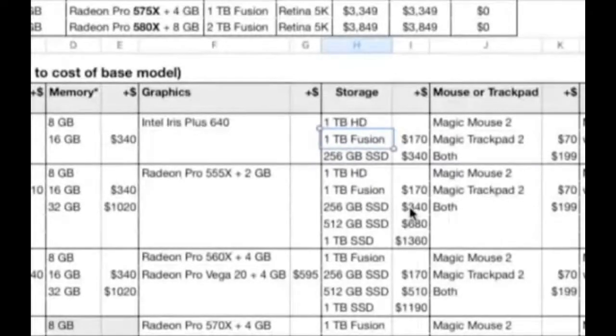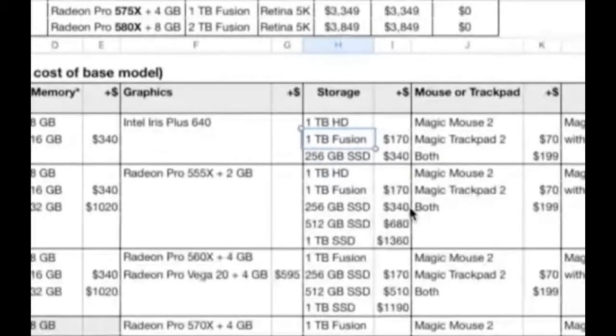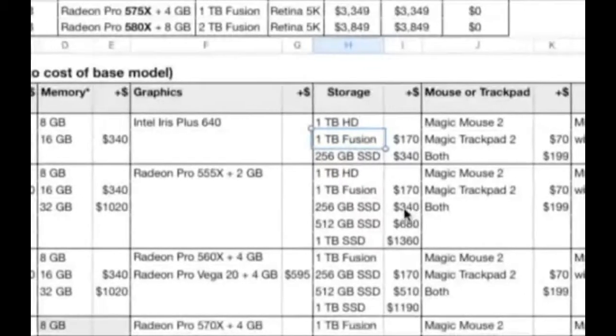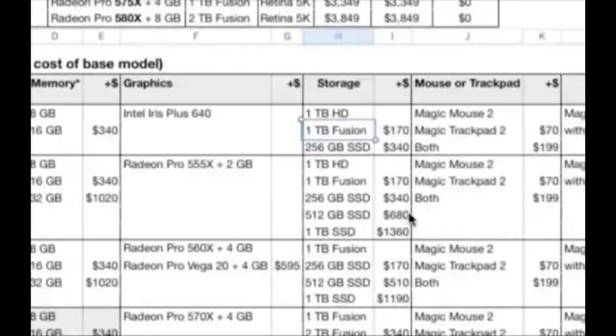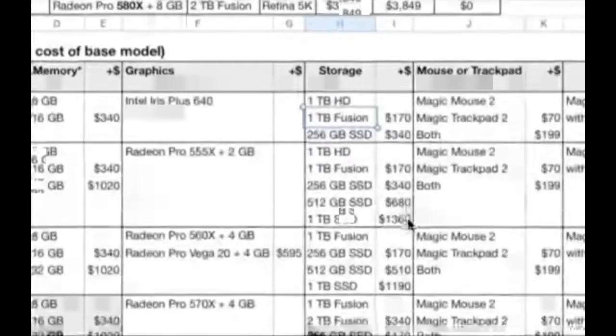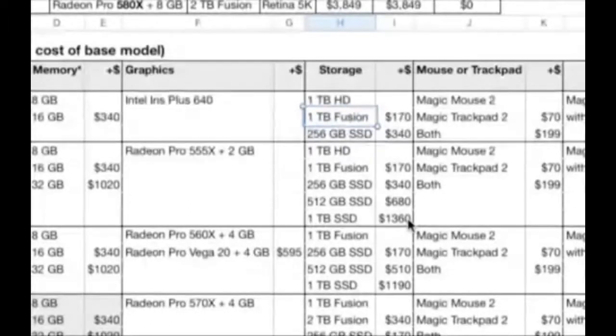So, unfortunately, Apple has chosen to use very fast and very expensive solid-state drives, and they charge unreasonably high prices as well. Going to a 256 gig solid-state drive will add $340, and then it adds another $340 to double it to 512, and another $680 to double it again to 1 terabyte. So if you actually need a terabyte of storage, you're looking at having to pay an extra $1,300 over the standard price of the iMac. So that's a very expensive upgrade.